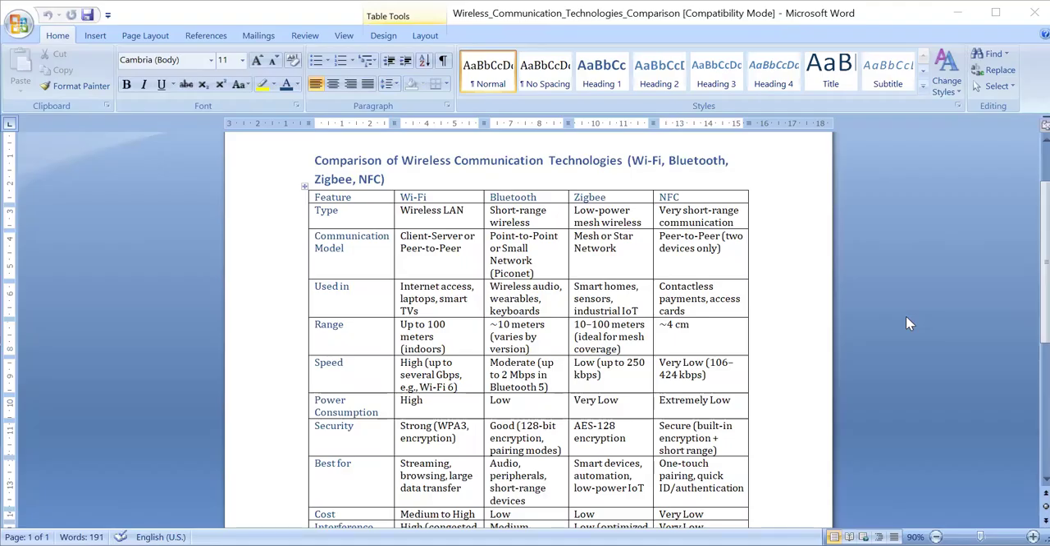Today, I'm going to discuss the different wireless communication technologies, Wi-Fi, Bluetooth, Zigbee, and NFC, and what the differences are between these wireless communication technologies. Technology is nothing but the method used to transmit the data using wireless methods. In that, we have four technologies: Wi-Fi, Bluetooth, Zigbee, and NFC.